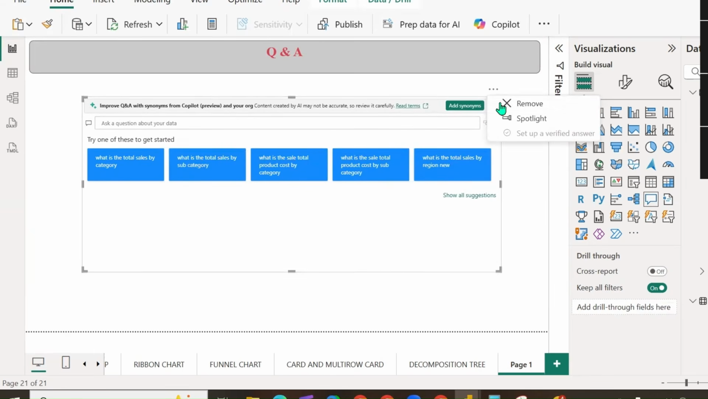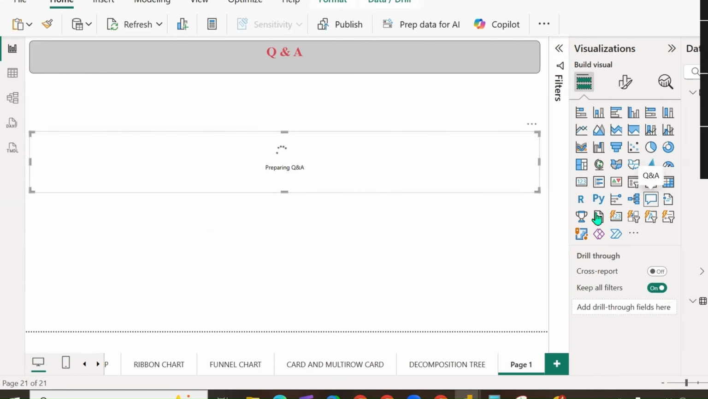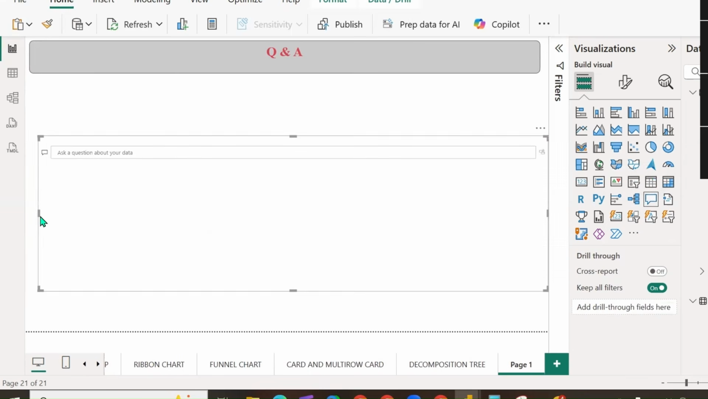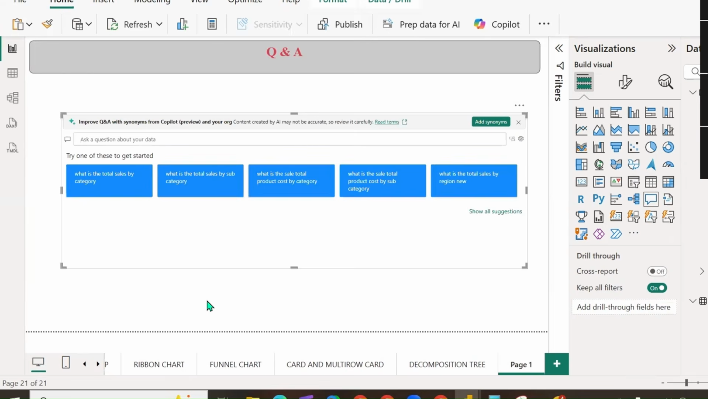Or I can also remove this. Double click so that we can also get the question and answer, even though I did not select it from the visualization. I have double clicked. I can ask the question about the data. What is the question I can ask? Let me type total sales by region and click on enter.